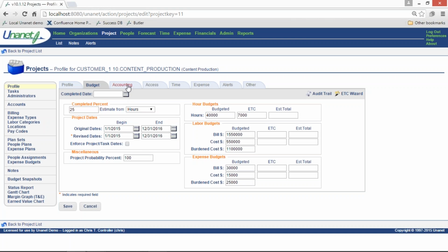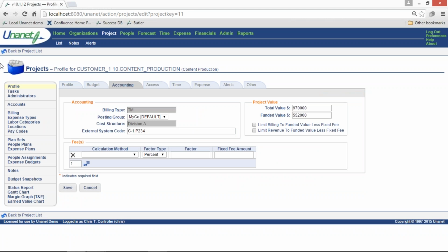The next tab is the accounting tab, and the first one here you see is the billing type. So in Unanet, the billing type determines how we bill and recognize revenue for a project. And the examples that we have in our system are time and materials, which is TM, firm fixed price, which is fixed price, FP, and then, of course, cost plus. So the billing type value drives the billing and revenue for the project and how that's calculated.